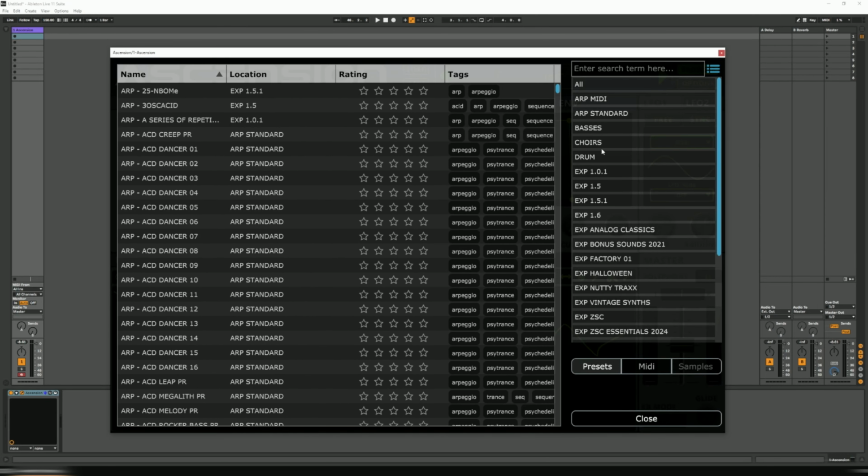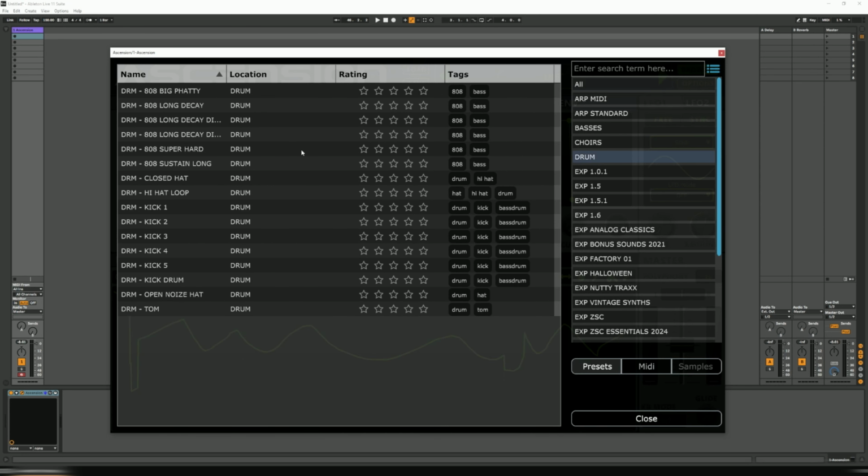If that is a bit overwhelming, then there is the very useful search feature to the right. So if we click on drums, for example, then we can shortlist to bring up the drums. So let's listen to 808 Big Fatty. Sounds interesting.